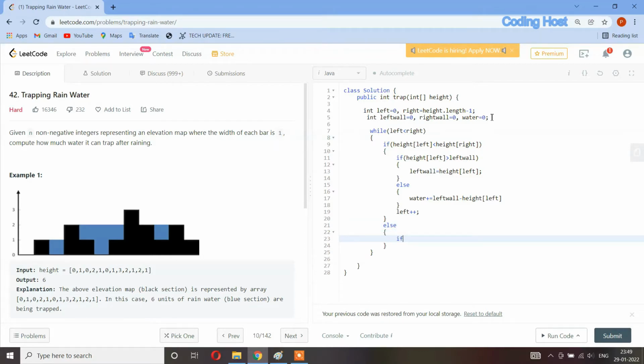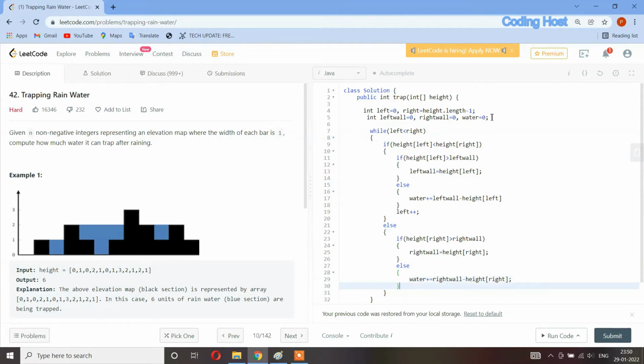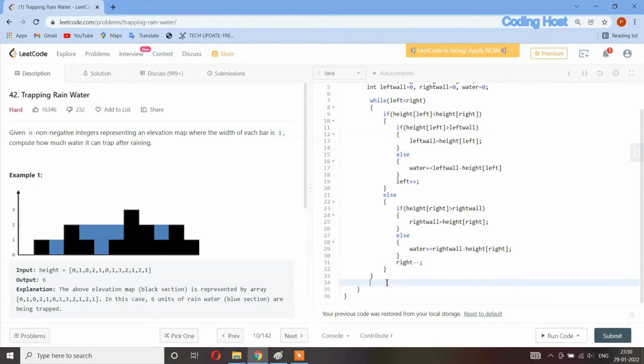In the else part for this outer if statement, I will write: if height of right is larger than rightWall, in rightWall we will store this height, so rightWall equal to height of right. In the else part we will store water plus equal to rightWall minus height of right, and here the right variable will decrement. In the last we will return our water variable, so return water.